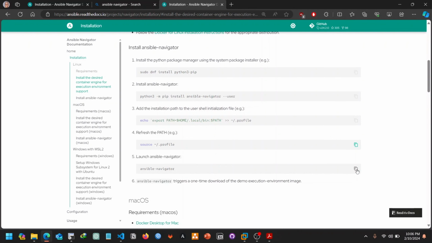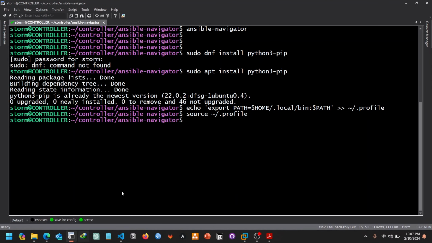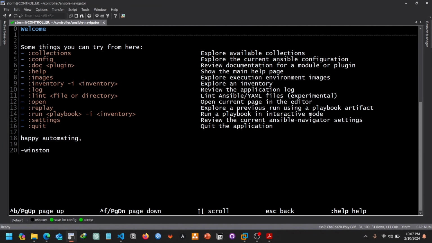And then the next thing is to just launch Ansible Navigator. And there you go. That's my Ansible Navigator.